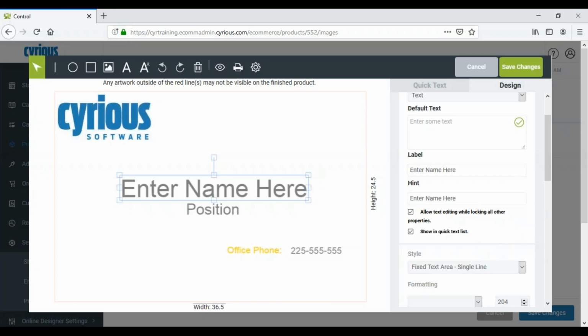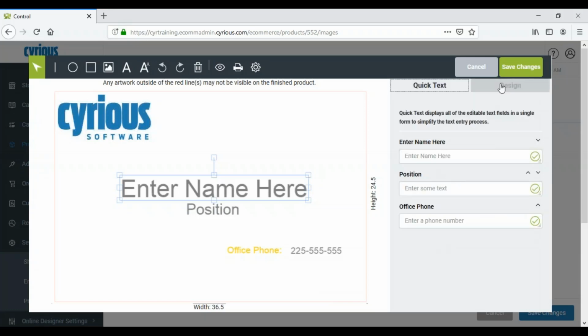If you are going to be locking your element, I would strongly recommend using the next two permissions. So allow text editing while locking all other properties, meaning you can't change the color, the font, the size, any of that options, but they can come to quick text and fill in what should be entered in that text box. And then show this option on the quick text list, just meaning that it'll be there on the customer view for them to fill in.